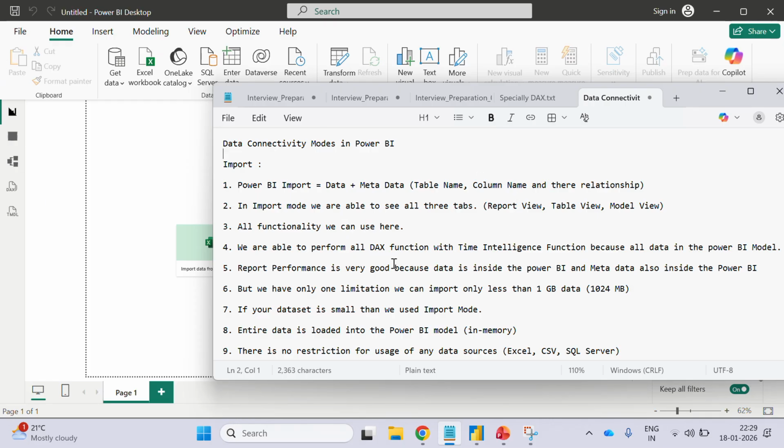Report performance is very good because the data is inside Power BI and the metadata is also inside Power BI. When we fetch the data using import mode, it is very good for report performance, as the data is already present in Power BI Desktop, in the internal memory of the VertiPaq engine we can say, and the metadata is also present in this desktop only. That's the reason it is good performance-wise.